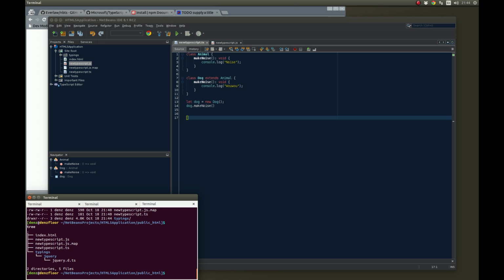Is it not there? Maybe only after two dependencies have been created. So what's another thing that we could depend on? I don't know, Backbone, maybe? Or let's say Angular. Normally it creates another file under typings. Oh well.